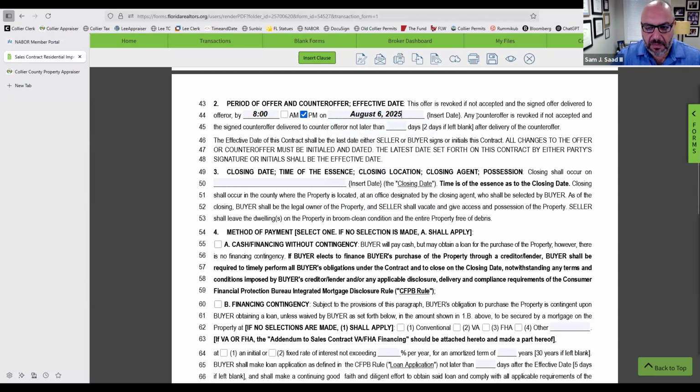NABOR has a counteroffer that is revoked after 2 days. So you have 2 days on any counteroffer. You can change that if you'd like. We're not going to mess with that today.